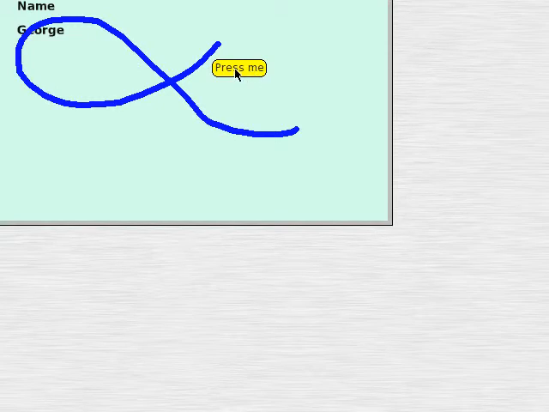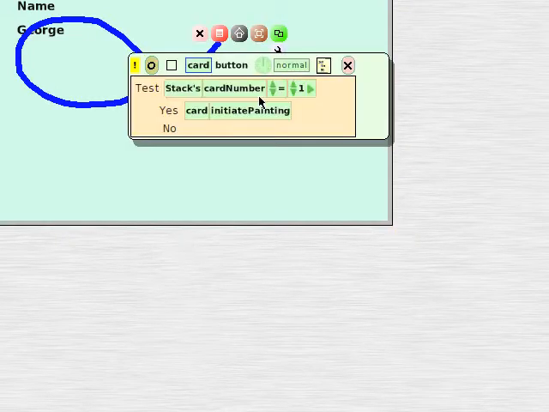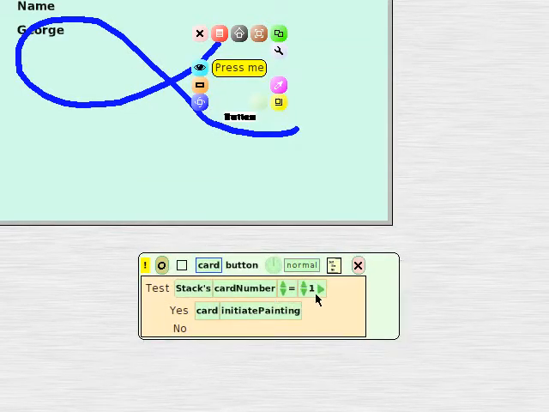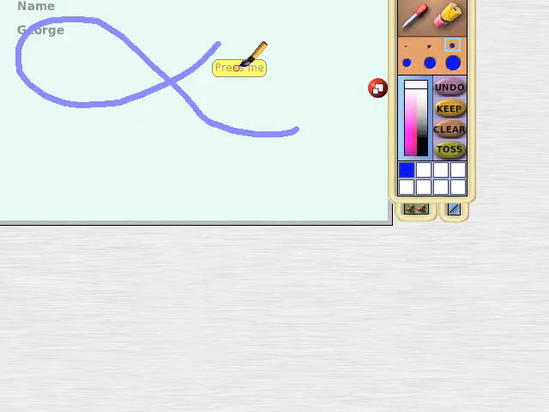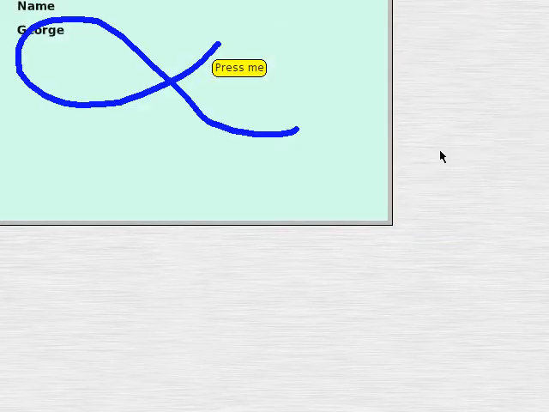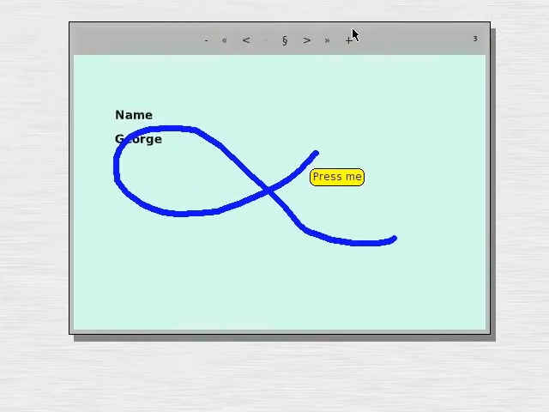When we press the button, nothing happens, which is what we wanted to happen. Then we can change it. We'll change the number of the card to 3, because that's the number of this card. And then it will work. So it's kind of like HyperTalk with these wonderful tiles for our HyperCard stack.